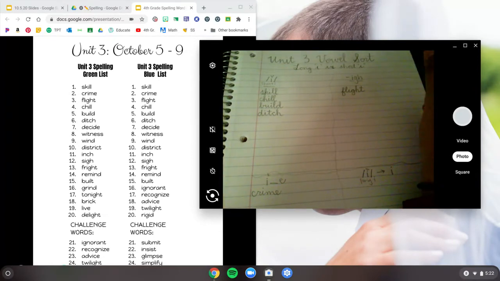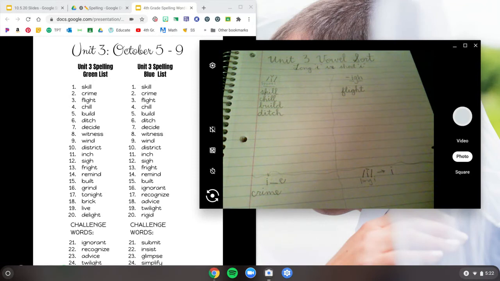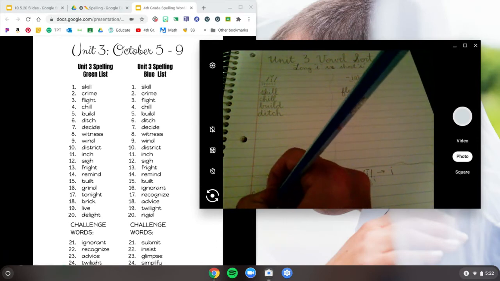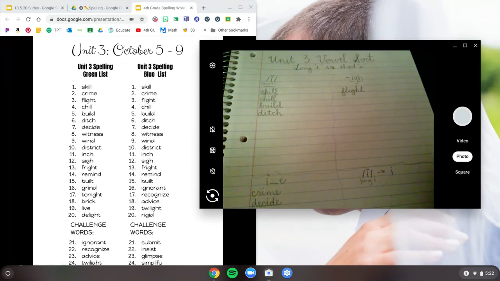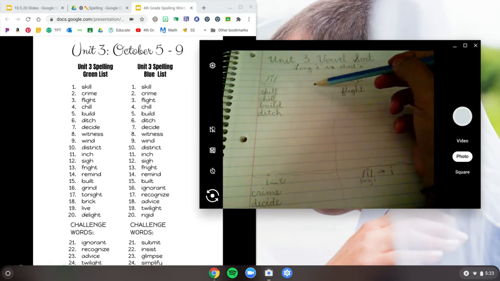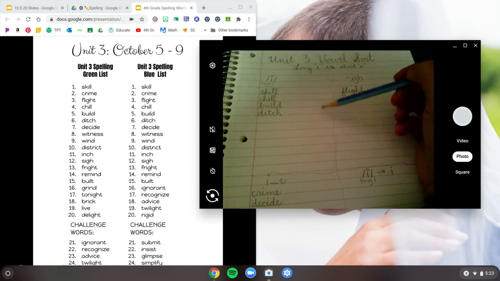All right, let's go to decide. Decide. Well, it's definitely a long I. Did you hear that? I'd. It's not I-G-H. I notice it has that E at the end, so I think it's I consonant E. Decide. Okay? There are going to be a lot of short I's, so if you need more room, you can always write right here on the side next to it. There's room for 2 words, probably next to each other. Okay?